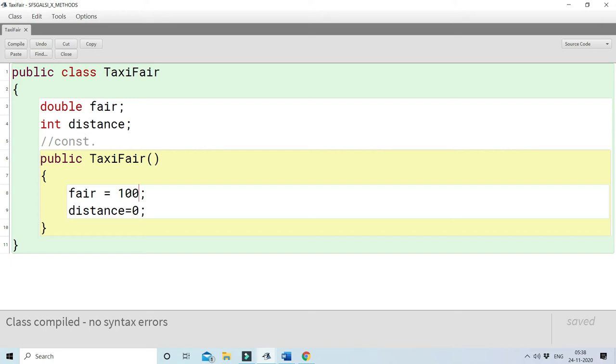Now do you know why a constructor is used? Constructors are used to initialize the default values. So when we need to assign some default values we always use a constructor.